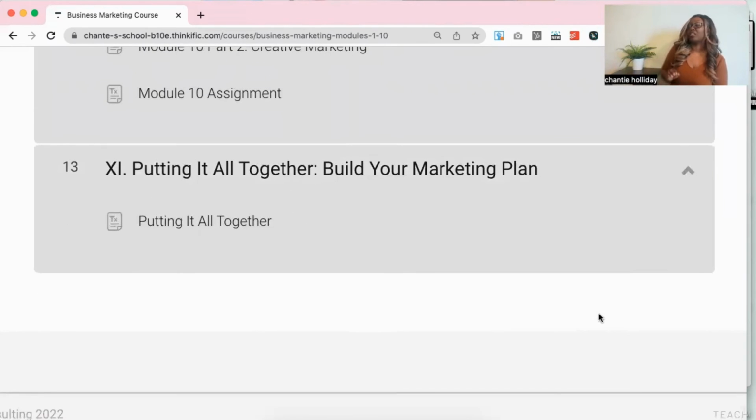And last is putting it all together, build your marketing plan. And so that basically just lets them know, hey, you made it to the end, congratulations. Let's put everything you learned together and actually implement and execute, right? You can learn all the things in the world, but it doesn't matter if you don't take the step, if you don't take a risk and actually start putting forth the action that you've learned.